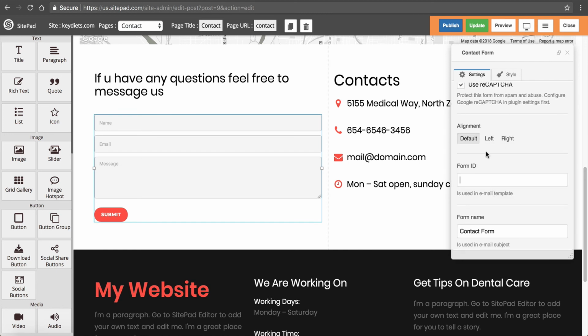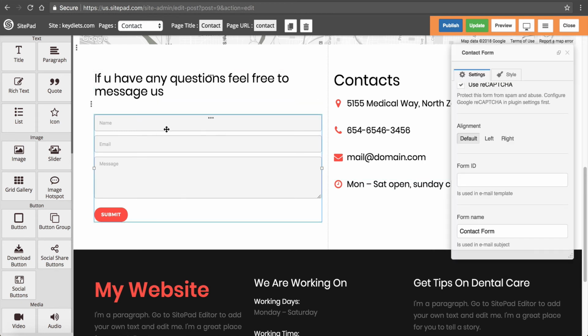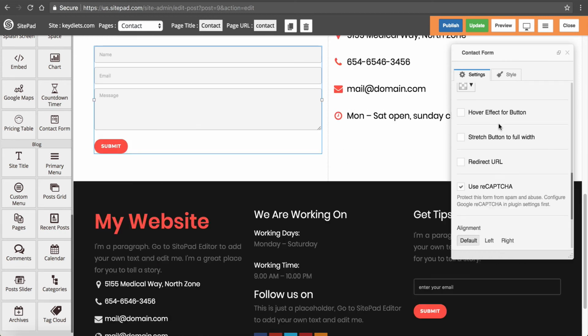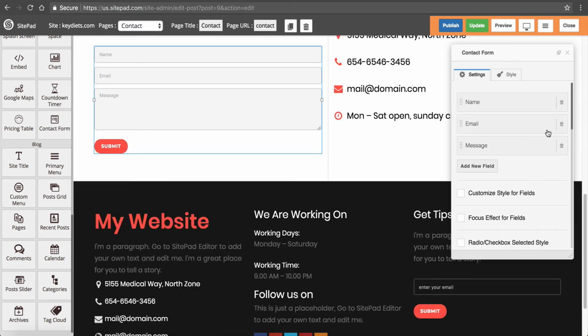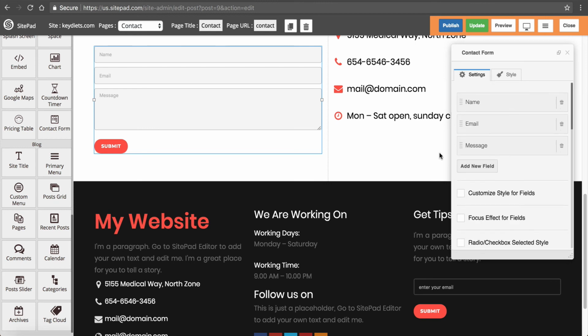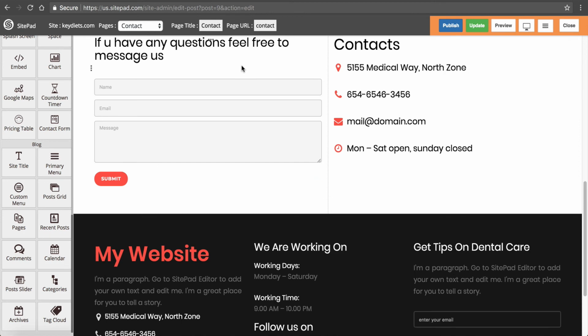Contact form ID. And if I click here, there's a reCAPTCHA. Name, email. There should be a place where I can tell it where to go. Anyways, I'll get to that later. It's probably in the actual form setup.